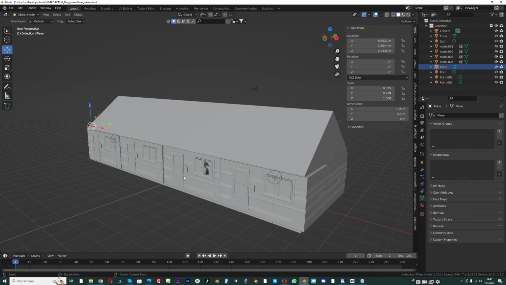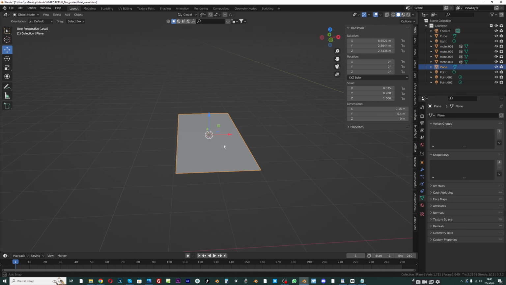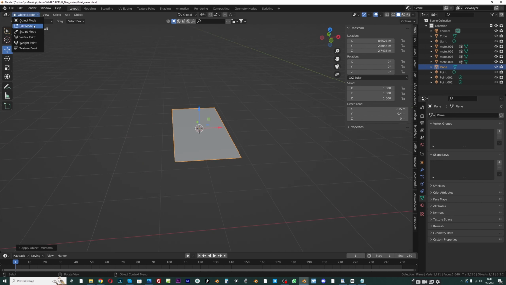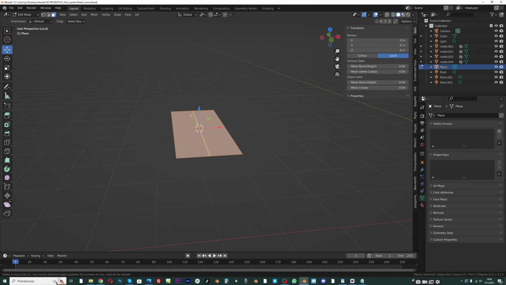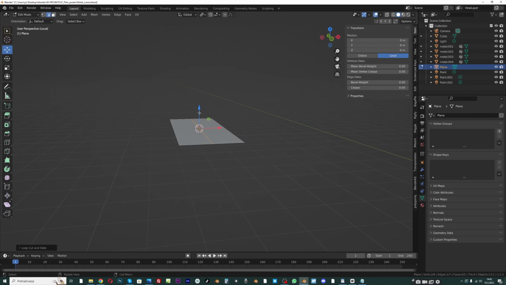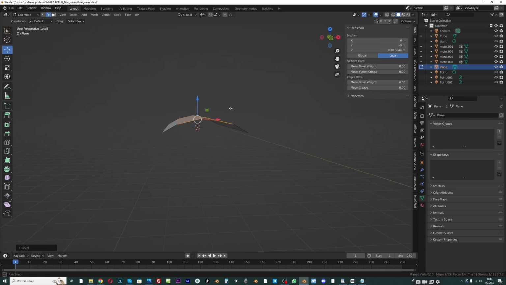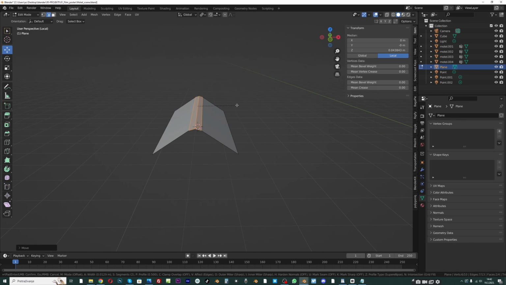So double tap numpad slash key, and now we have only this object here, and I will go with Ctrl A, apply scale, and now we can go with Ctrl R to add one loop cut here, and we can bring this up, and now with Ctrl B maybe 2 or 3 loop cuts to make one. Well, let's bring this a little more up, and let's now go with Ctrl B.